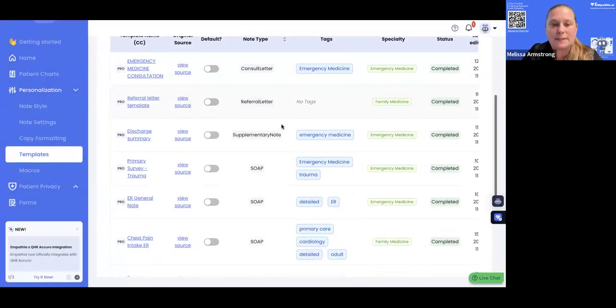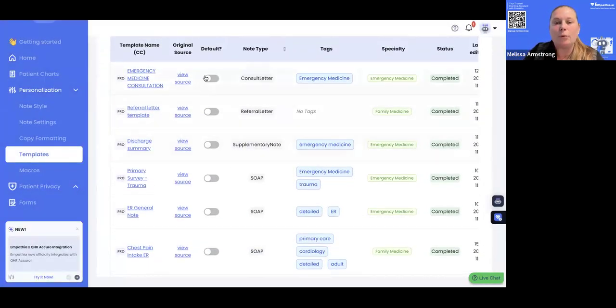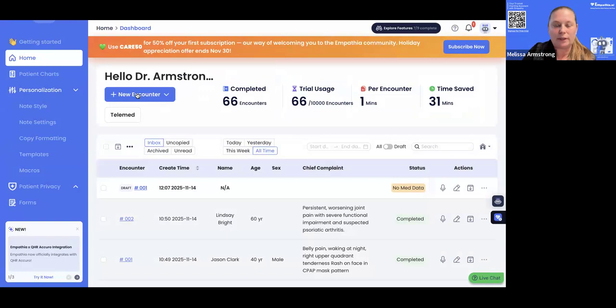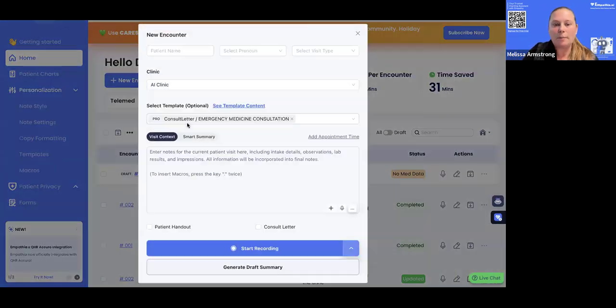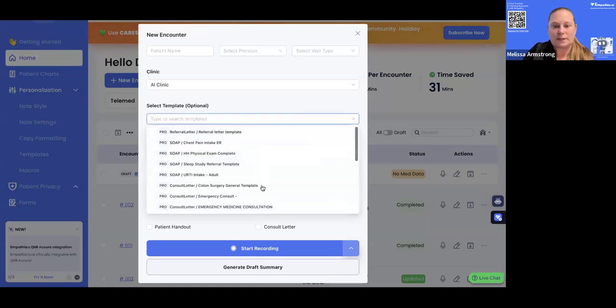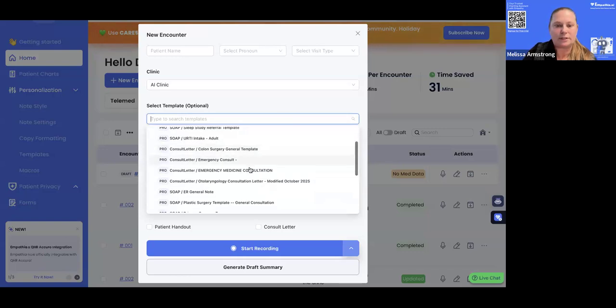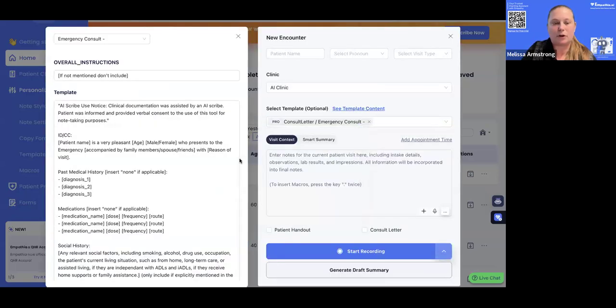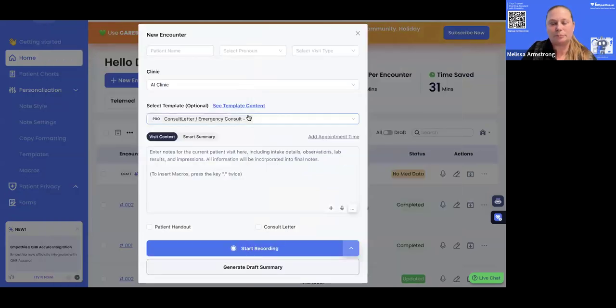If you find yourself using the same template over and over, you're more than welcome to turn on default. This means that every time we open a new encounter over here, it's automatically going to default to our preferred template. Now, that doesn't mean that it's stuck there all the time. If you have it as your default because 90% of the time you're using that template, you can simply X out of the template and reselect another one. So if we just wanted to have this emerge consult, then we can do that too.